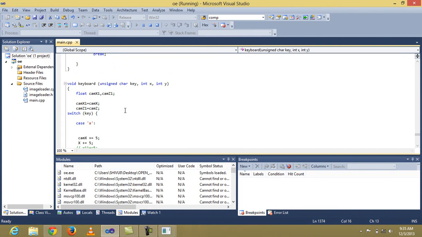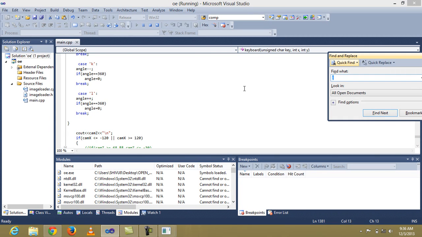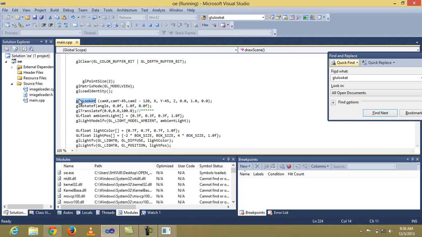When we press the Q, A, S, D buttons, the camera view will change. It is done with the help of the camx variable, which we set using the gluLookAt function. Let's see the gluLookAt function. Here it is, gluLookAt, where initially we have set camx, camy minus 45, x as 0, y as minus 45, z as 0 initially. Then when we press W, Q, A, S, D, the camera will change.